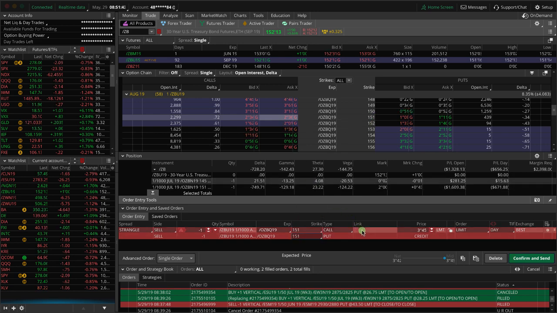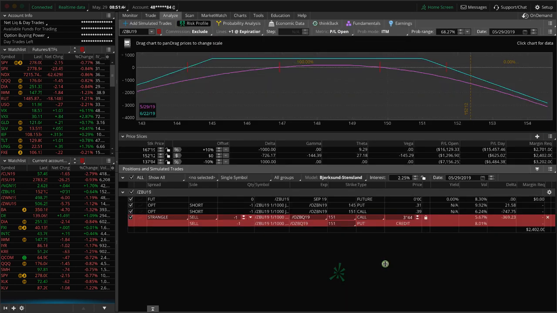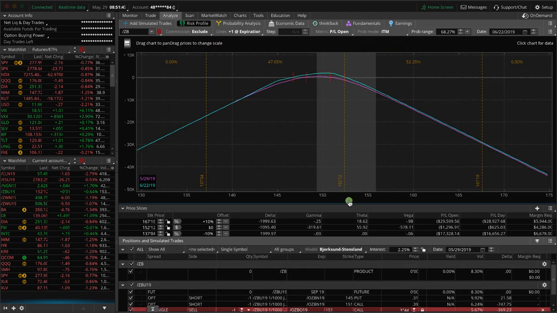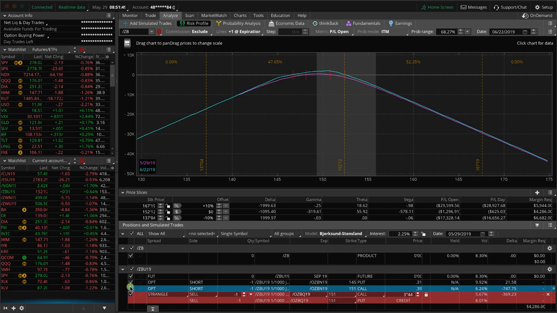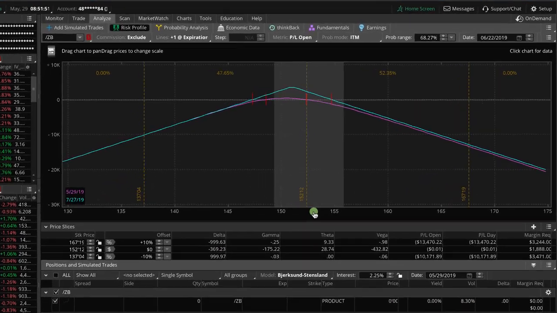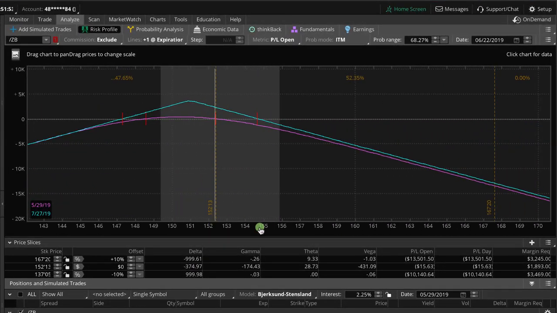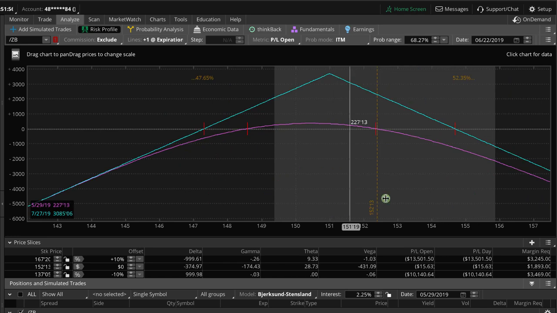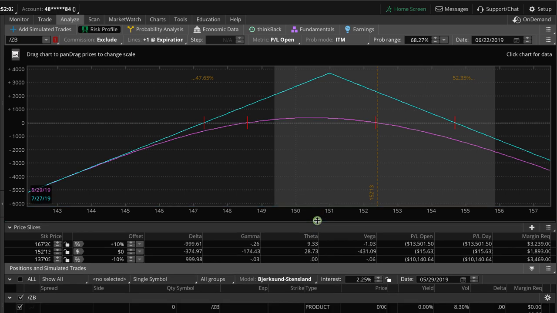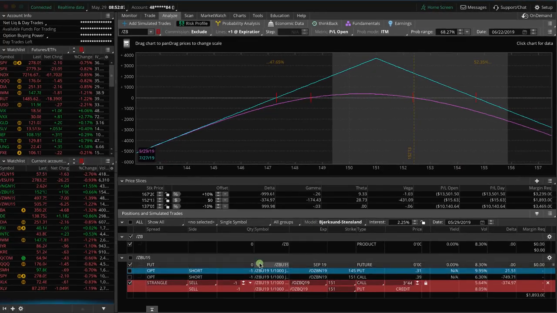The reason I like to do this first is so that I can take it over to the Analyze tab and view it. If we click off our current position, this is what the position will look like once we've rolled it. You can see it moves our break even out, and we're going to collect a credit for doing so. I just like to get a visual representation of what that's going to look like after we make the roll.